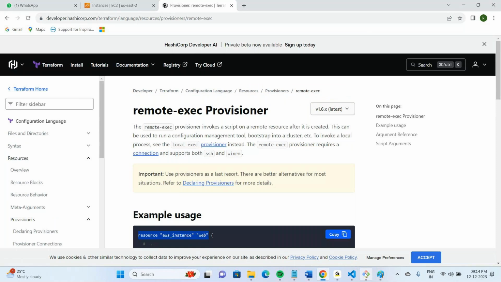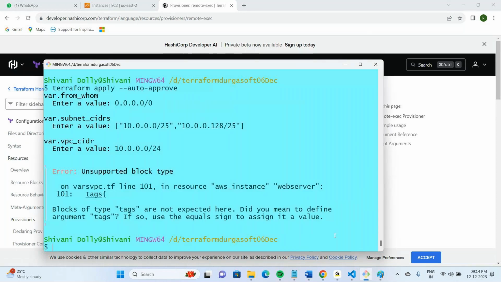Now let us destroy our infrastructure, because everything we have done is correct. Destroy.